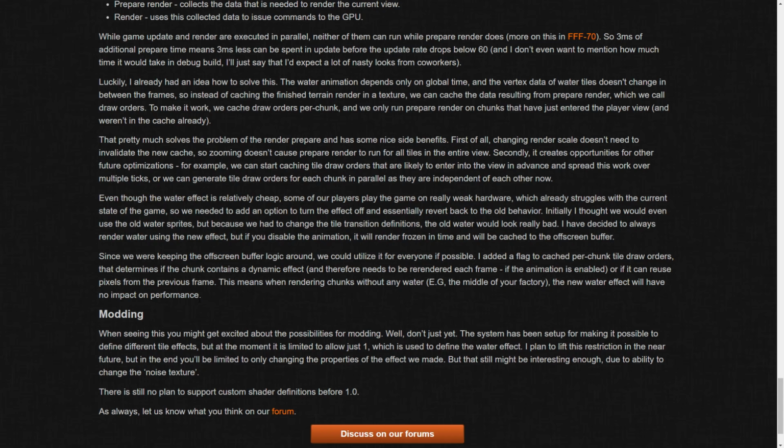And let's see what they said. They're going to be rendering the water using the new effects. But if you disable the animation, it will render frozen in time and will be cached to the off-screen buffer, which is a cheap place to store it. So yeah, it's kind of good for everybody involved.